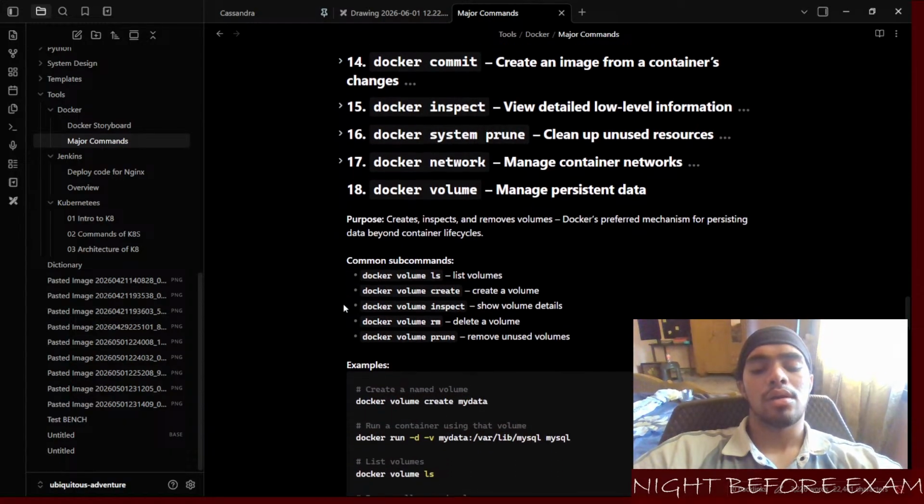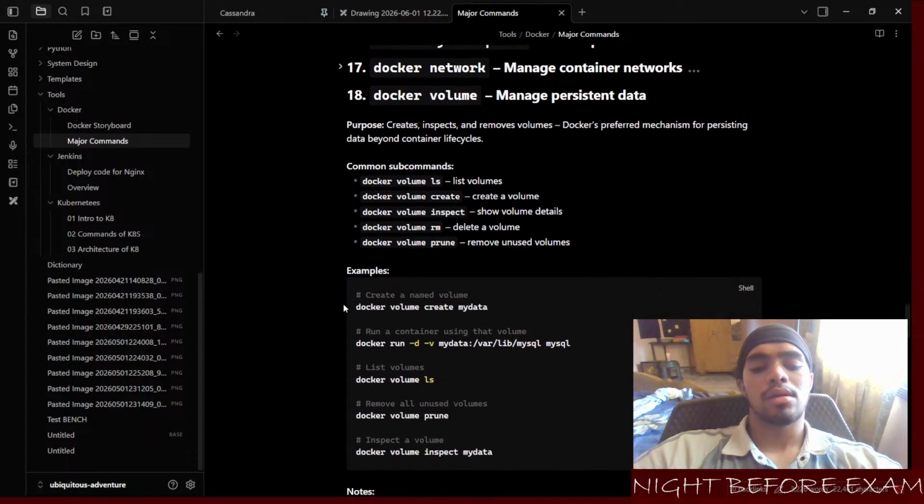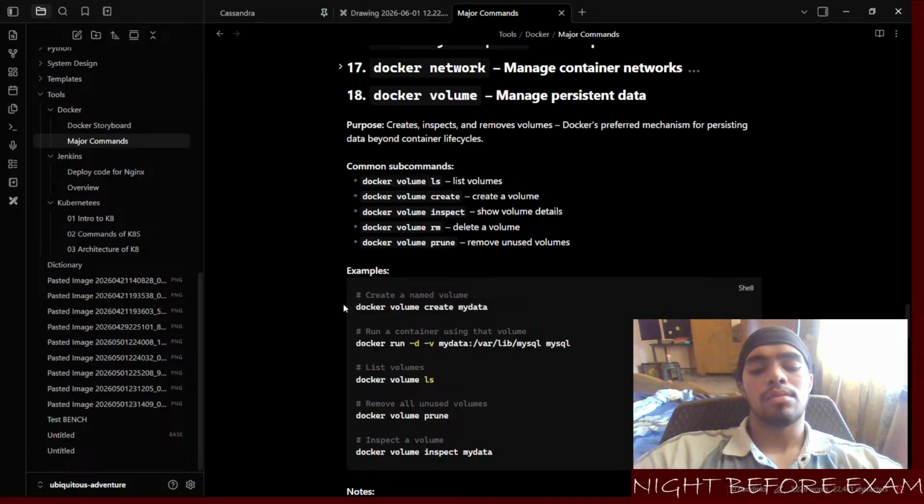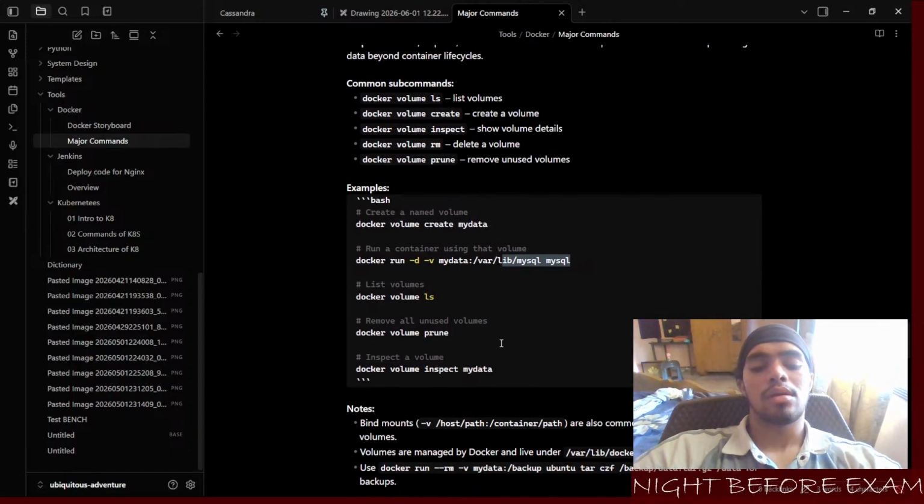Docker volume. Yeah. Docker volume create mydata. Run a container using that volume. Run db, mydata, /var/lib/mysql inside, mounted to this. So imagine this directory should be mounted to this. Okay, a volume.